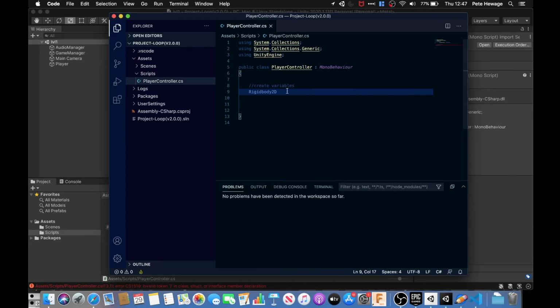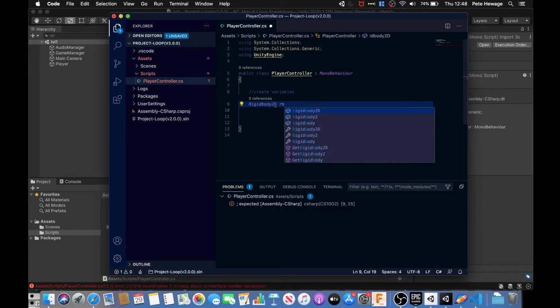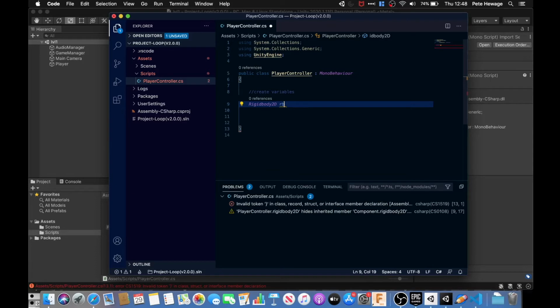Dismiss that. Alright, so where were we? We need to create the rigid body variable. To do that, what we've got to type is Rigidbody2D. Now we need to give this a name, because that is the variable's type, and I'm going to call that rb. And no, just rb.